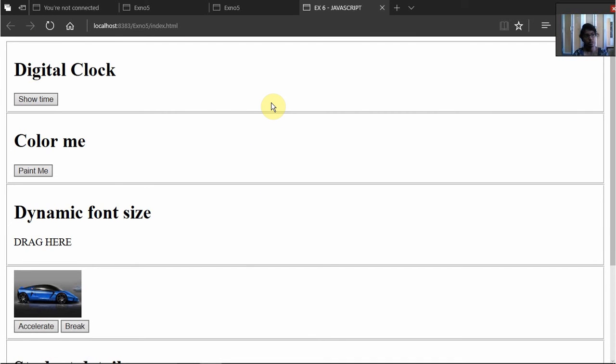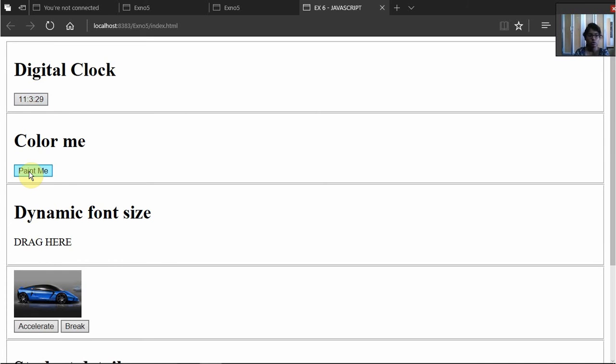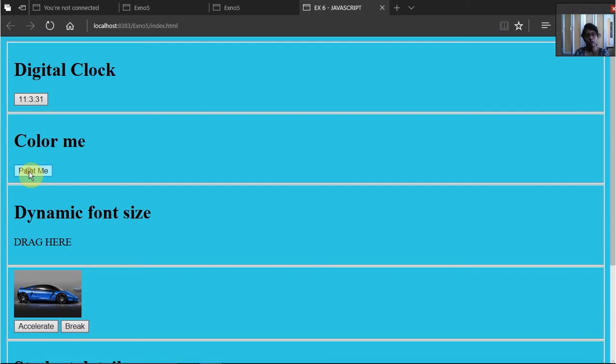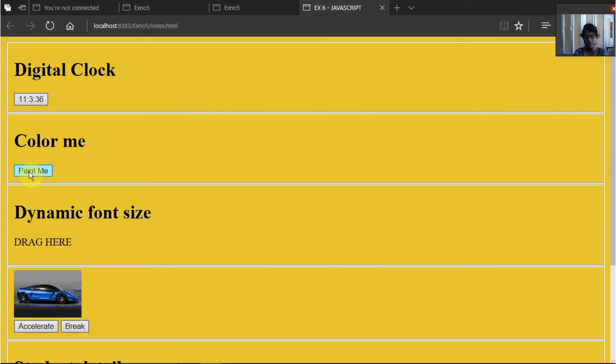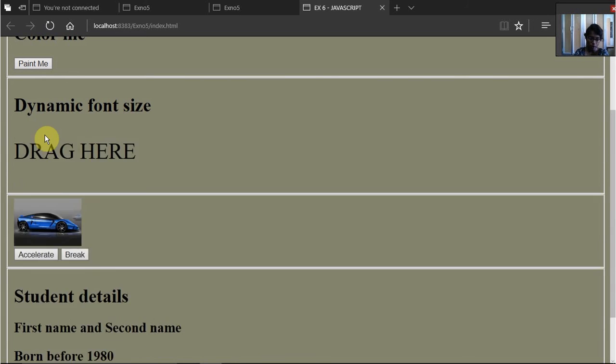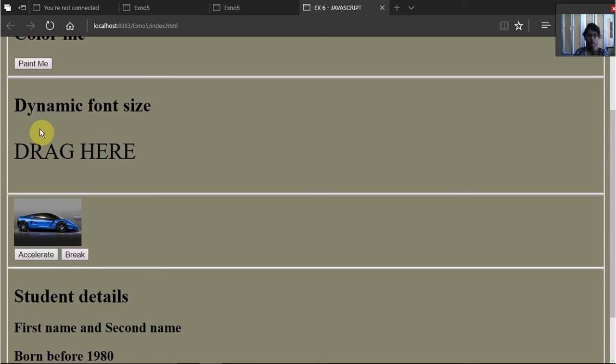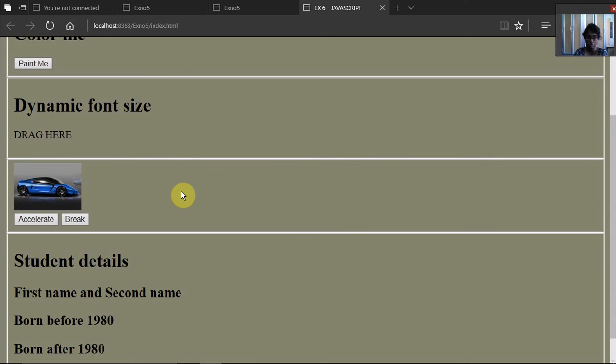Even here we have used the same field set, and this is my digital clock. As I told, when I have an onclick there, my time will keep on going, and my lap time is also the same, 11:03, with the same timing here. Paint me, you can keep on clicking it and changing the color, as we have already given variations of red, blue, and green. So your colors will keep on changing according to the variation. Dynamic font: once I have my mouse over it, my content will become bigger. When I come out of it, my content will get smaller.